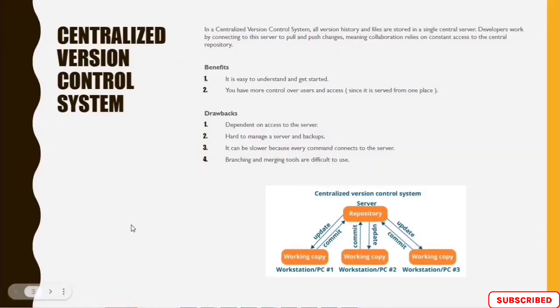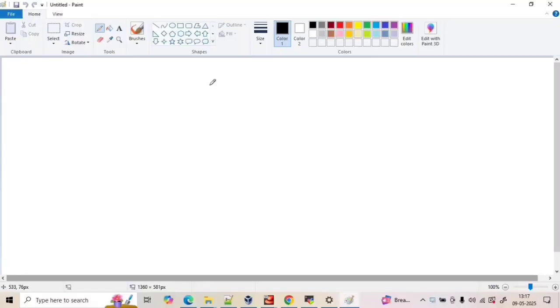A centralized version control system, CVCS, relies on a single repository to store all the code and version history. In this system, every developer checks out the latest version of the code from the central repository, makes changes, and then commits those changes back to the repository. Let's take an example to understand how the centralized version control system works. Suppose this is our central repository server.